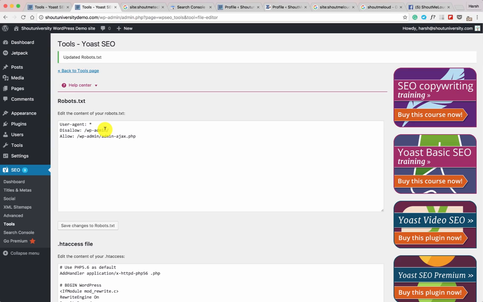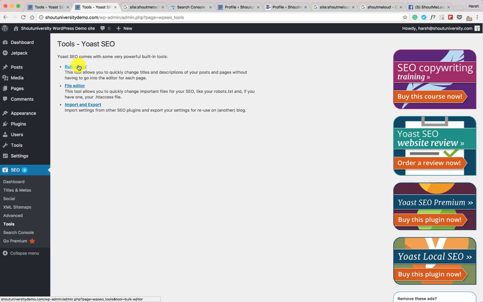then you might need to play with the robots.txt when you move to the advanced part of search engine optimization. That we'll cover in the upcoming course of Shout University. Now let's go back to the tools page. There are two more options: bulk editor, import and export.